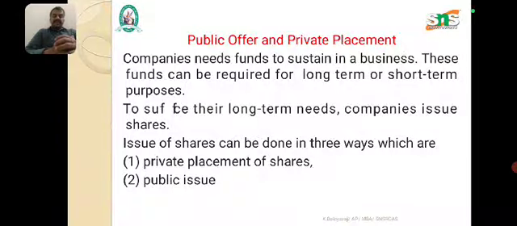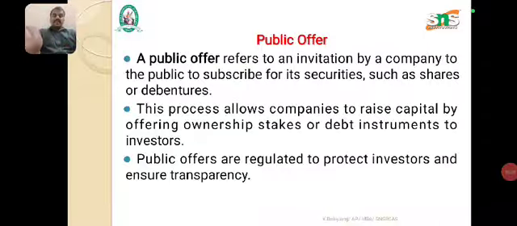Here we are going to discuss the terms public offer and private placement. Every company needs funds to sustain a business, and these funds are required for long-term or short-term purposes. For long-term needs, the company issues shares. The issue of shares can be done in 2 ways, either private placement or public issue. In this part, we discuss an overview of public offers.